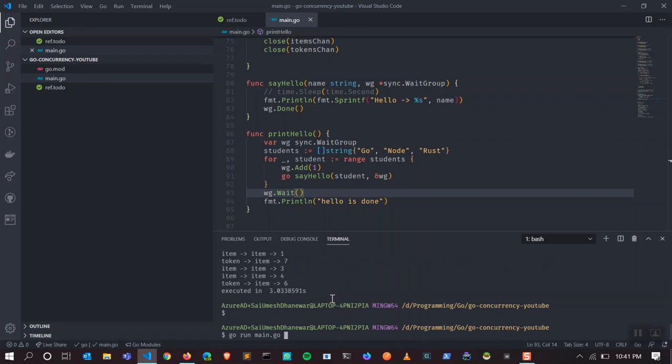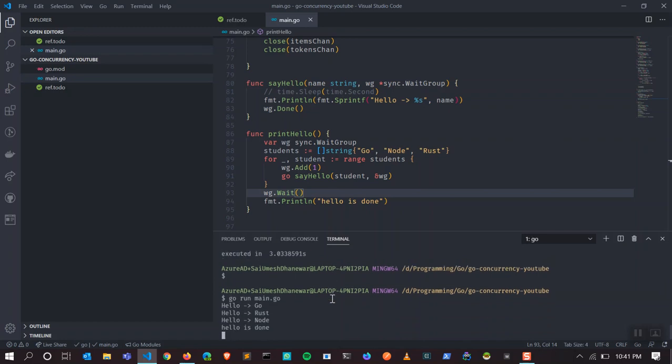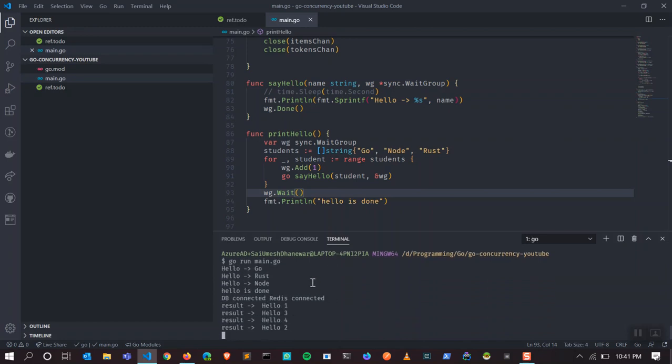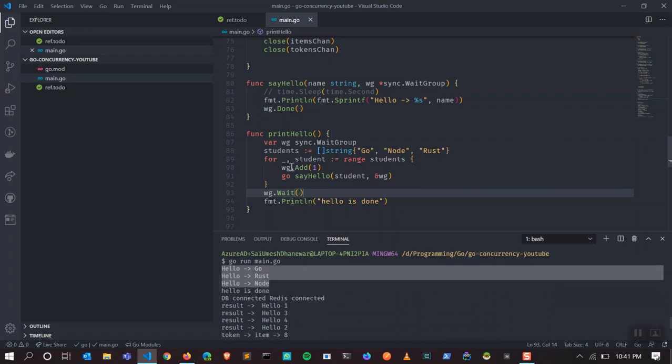So let's run. Now you can see that earlier we saw hello is done printing before all the hellos, right? So WaitGroup is really powerful when you spawn a lot of goroutines and you don't care about the data from those goroutines, but you want to wait till those goroutines finish, right? Okay, I hope that makes sense.